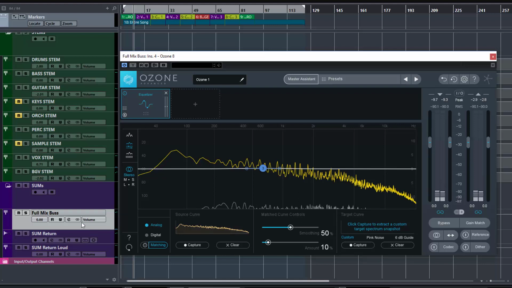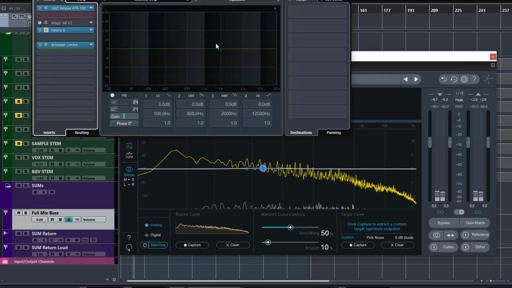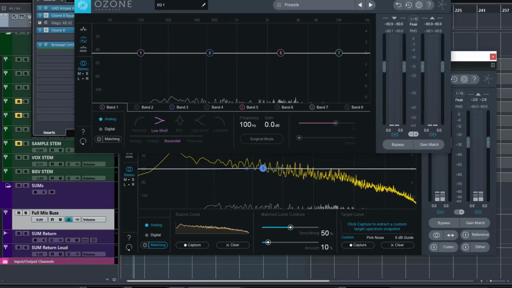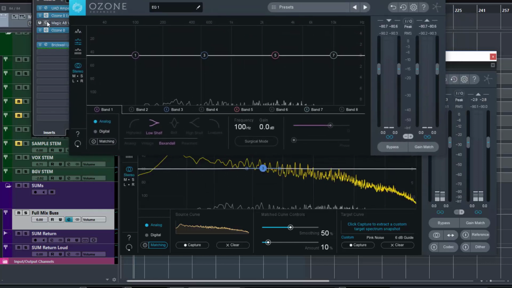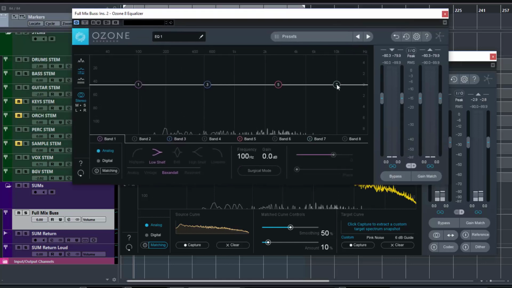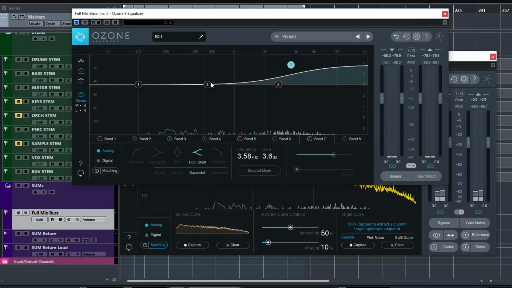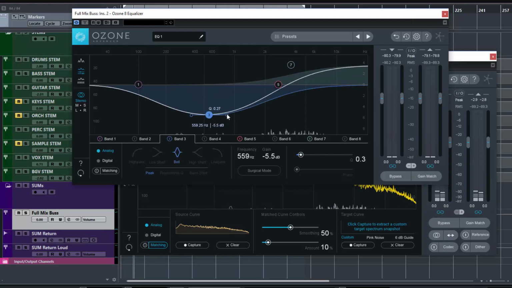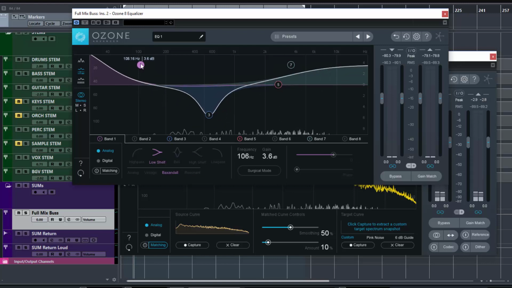So in this case here, I'm just going to open Ozone 8's Equalizer before this. And what I'm going to do is make some changes, just really weird stuff, okay? I just want it to be really funny, sort of big changes here, okay? So we've got a couple of big changes there, right? So it should sound pretty horrible.